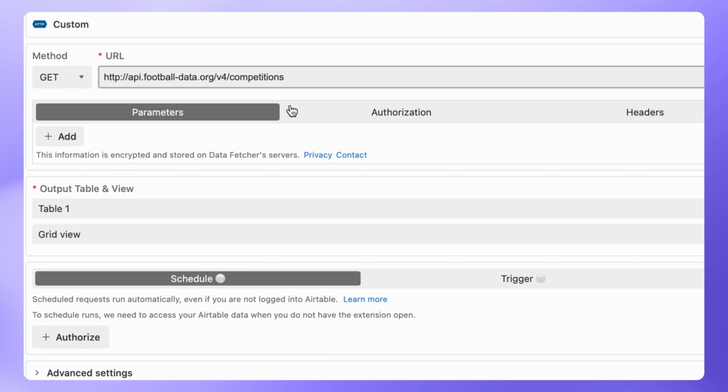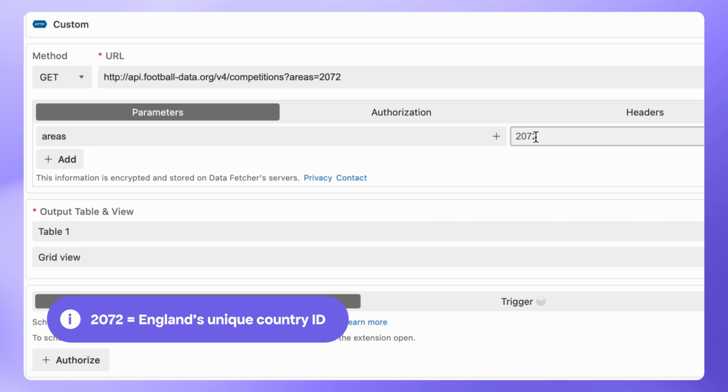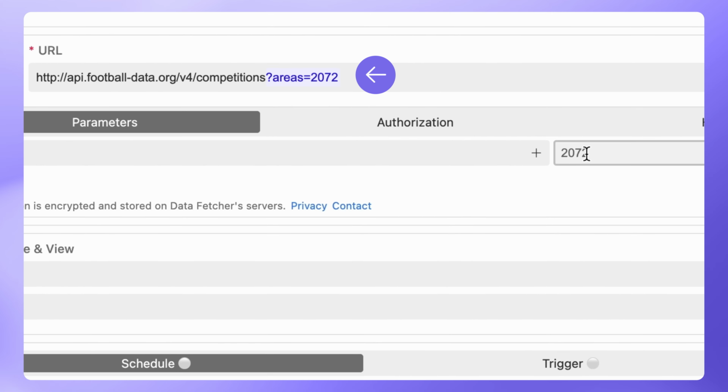Next, we'll need to add parameters. Parameters help narrow down the data you get from an API. Without them, you'd get all competitions worldwide, but here we'll filter just for English football. Click Add under Parameters. Under Parameter, enter Areas, and for value, enter 2072. This tells the API to only return football competitions from England. 2072 is the country's unique ID in the Football Data API.